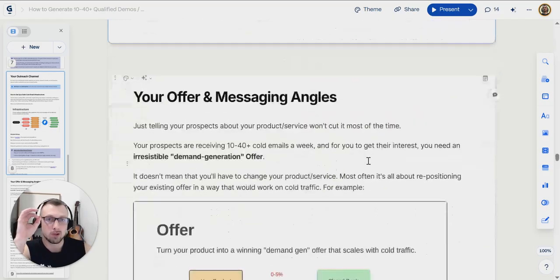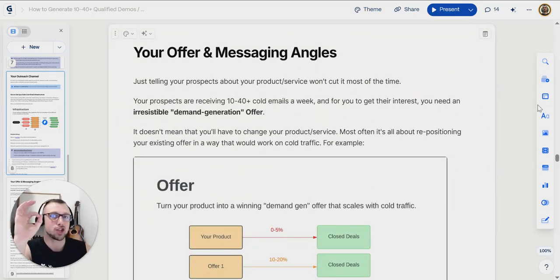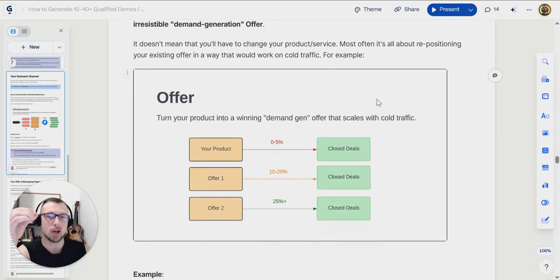Cool. Moving forward. Your offer and messaging angles. Just telling your prospects about your offer or service won't cut it most of the time. Your prospects are receiving 10 to 40 plus cold emails a week, and for you to get their interest, you need to have an irresistible demand generation offer. It doesn't mean that you have to change your product or service. Most of the time, it's more about repositioning your existing offer in a way that would work on cold traffic.